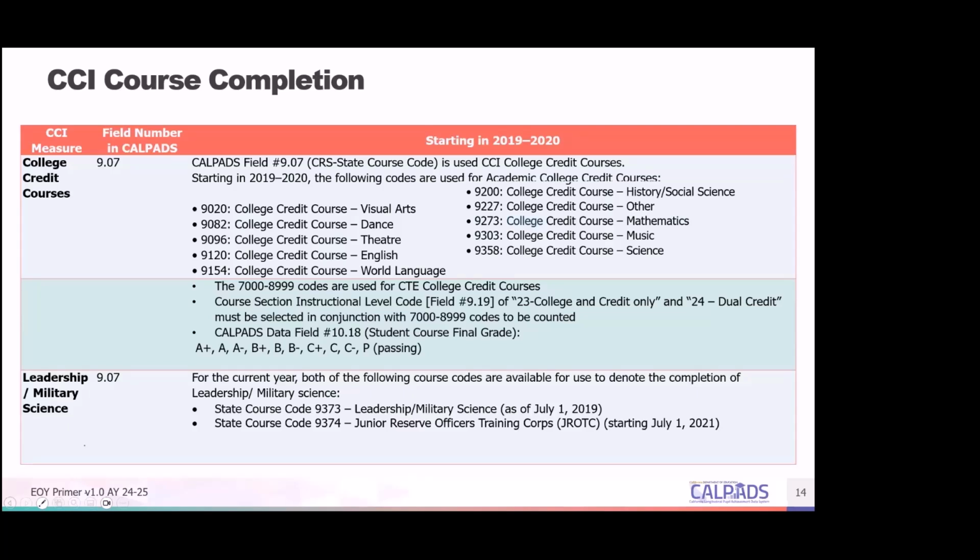The capstone course that's required to report your CTE completers comes from your course section completion data, and your leadership and military science course submission, which also informs the college and career indicator, comes from the course completion submission as well. And this is one instance where records that are submitted in CALPADS inform specific indicators on the California School Dashboard.